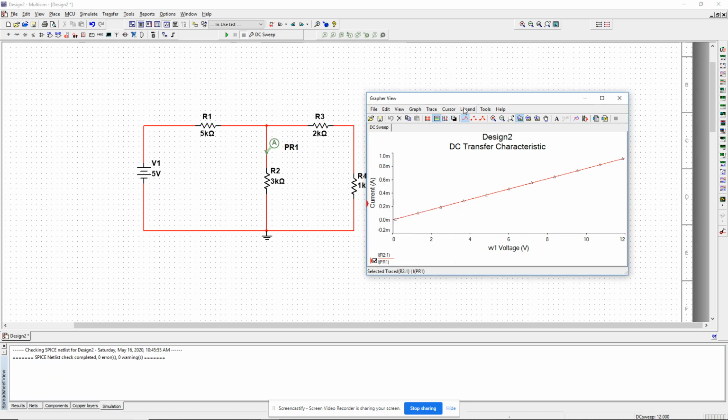If I want to measure the slope, I can show the cursors and put them at two different points. Since this is a straight line, rise over run at any two different points is the same. My rise over run, or the slope, is 0.076 milli. That's basically the slope here, which relates the current to the voltage. So that's basically what a DC sweep does.